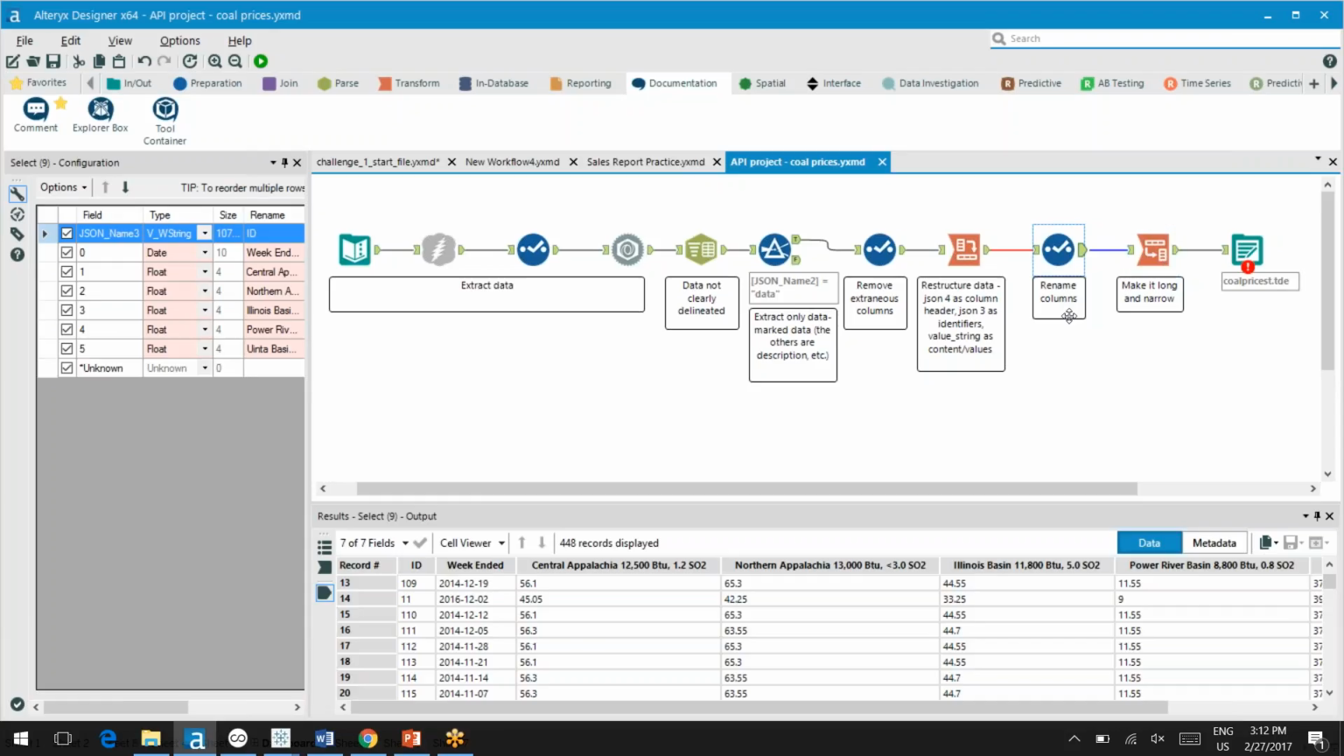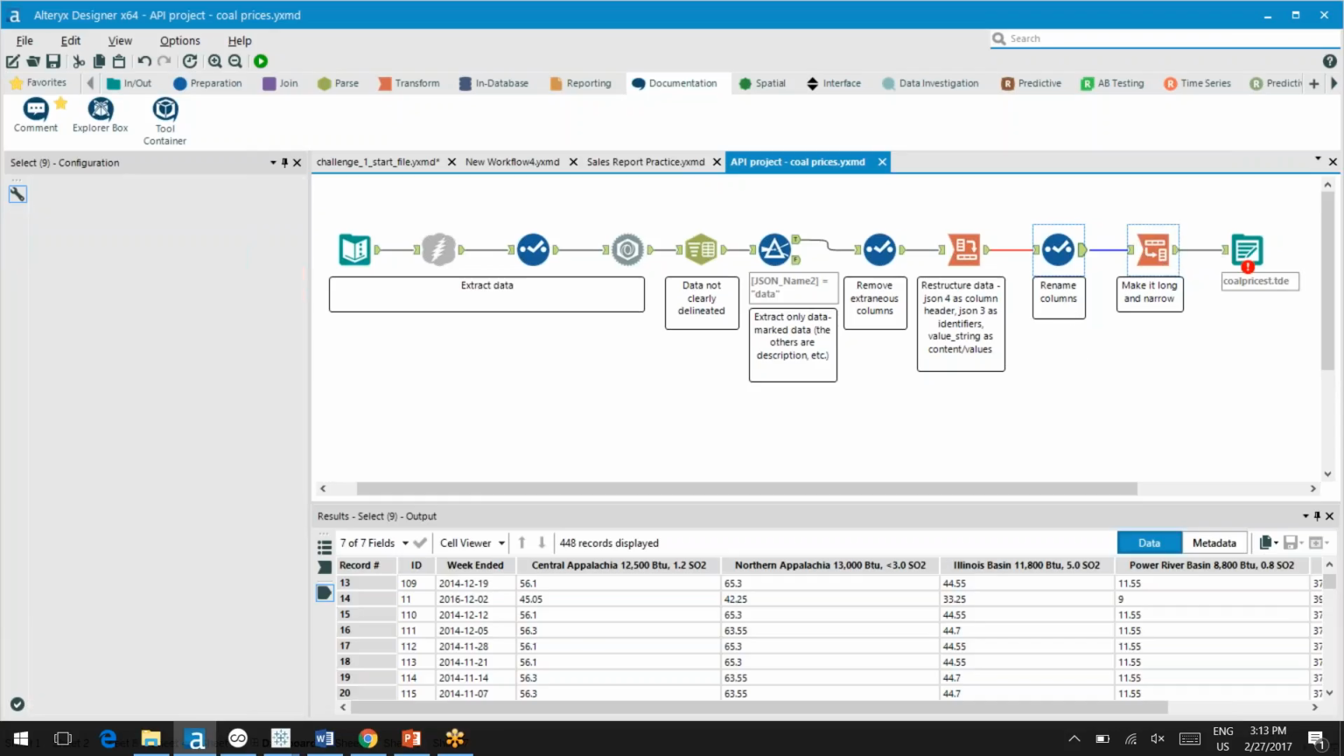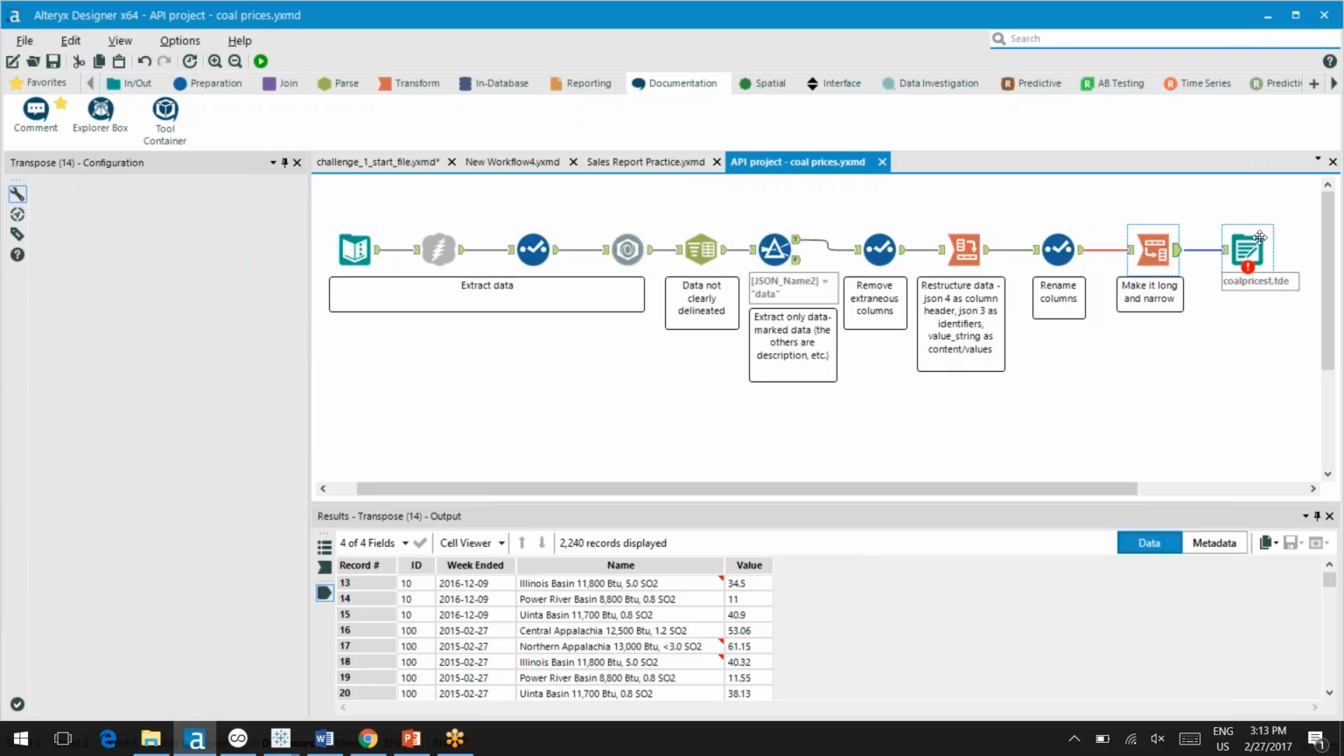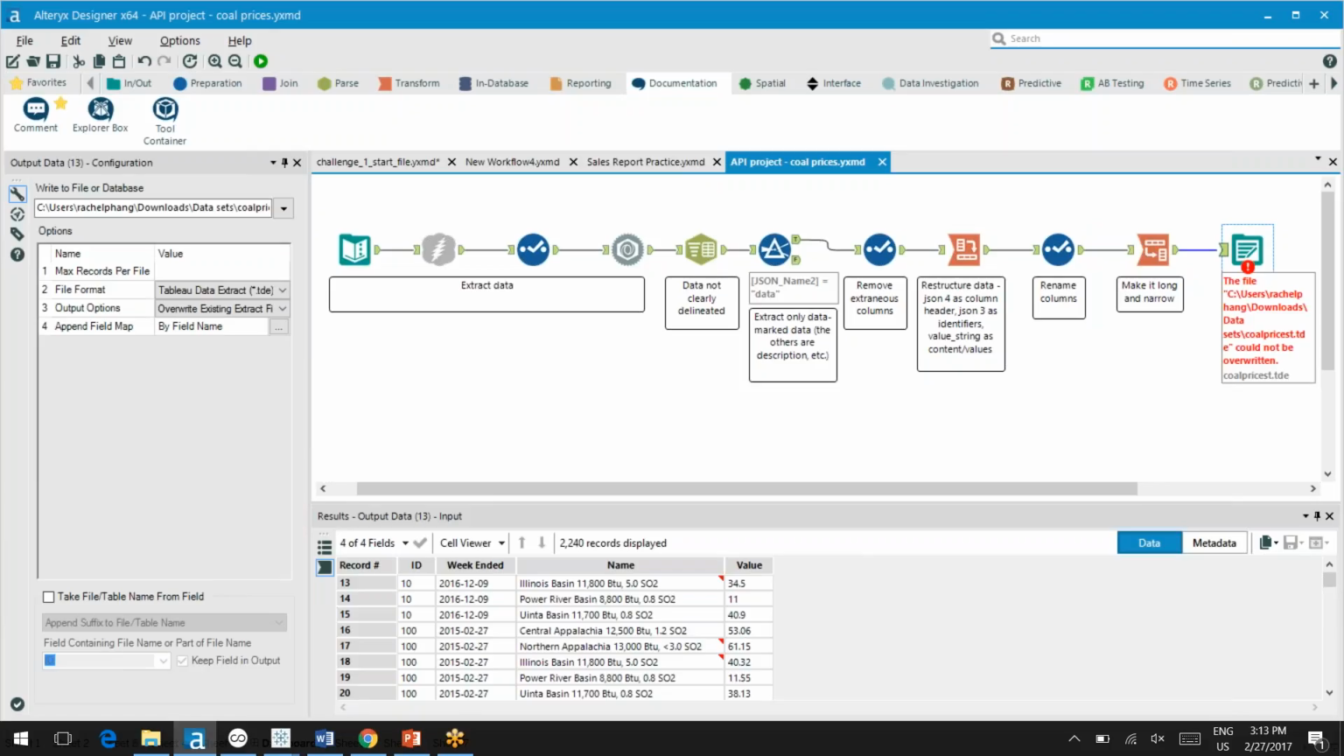And because it was a wider table, I then had an extra step here to put it all back together and make it long and narrow. Mm-hmm. And that's where the output file goes. Okay, so you output it to a Tableau extract for use in Tableau. Okay.